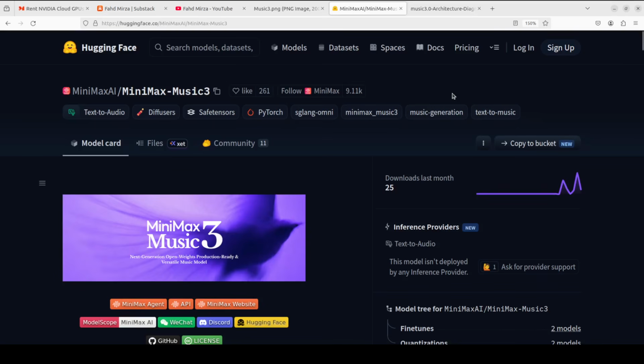It outputs 32 kHz 16-bit stereo wave, handles proper song structure like intro, verse, pre-chorus, chorus, bridge, instrumental, break, outro, and gives you fine-grained control through structured captions covering genre, BPM, key, vocal timbre, instrumentation, and even section level arrangement.